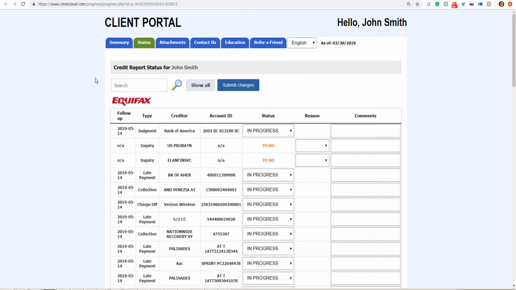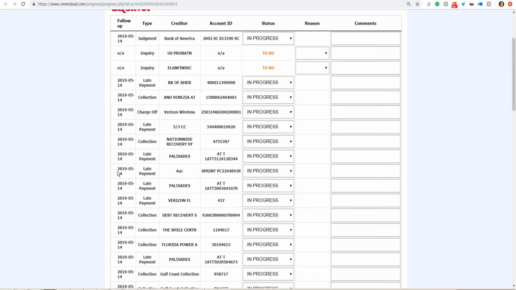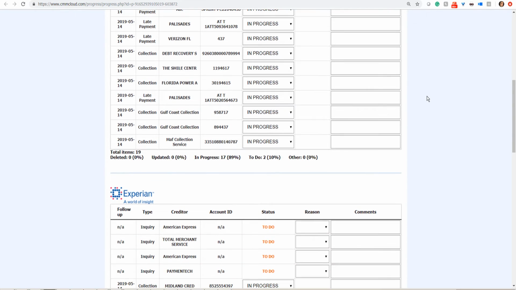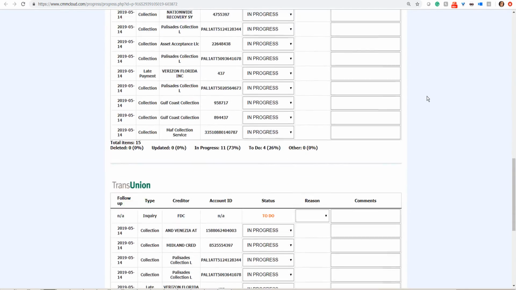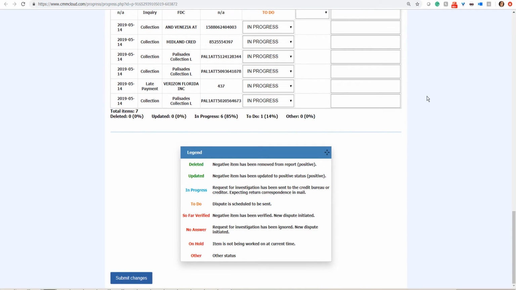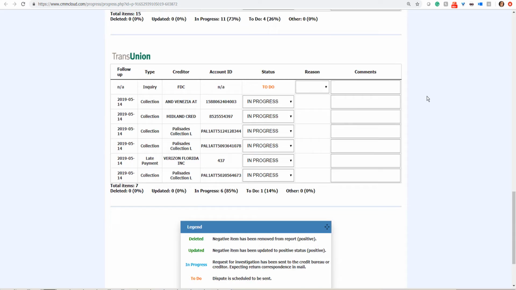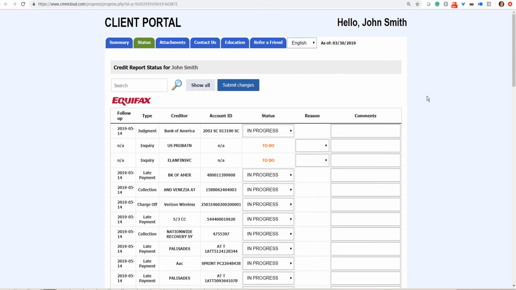Then here we have the status, and notice that here we have a follow-up day, so your client wants to know when you're gonna do the next round, for example, and also the type, the creditor, the account, and the status. Okay, so again, we don't have check boxes that will prevent you from conveying to your client the line of communication with creditors and credit bureaus.